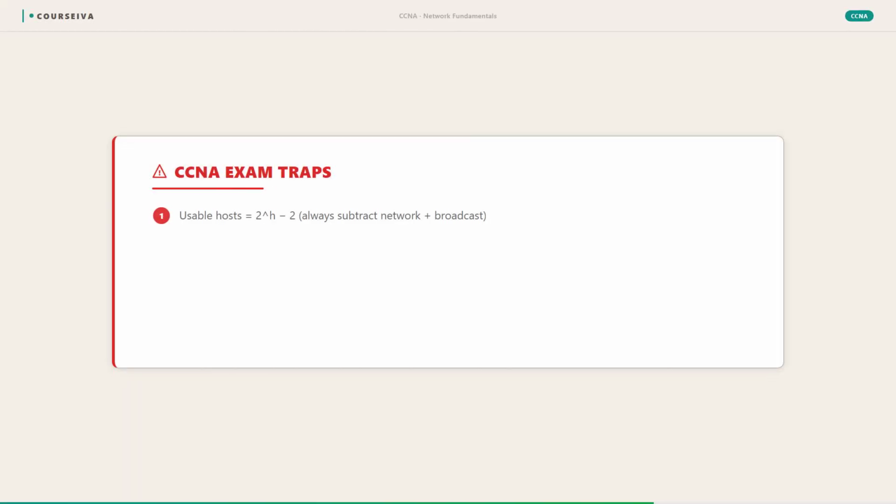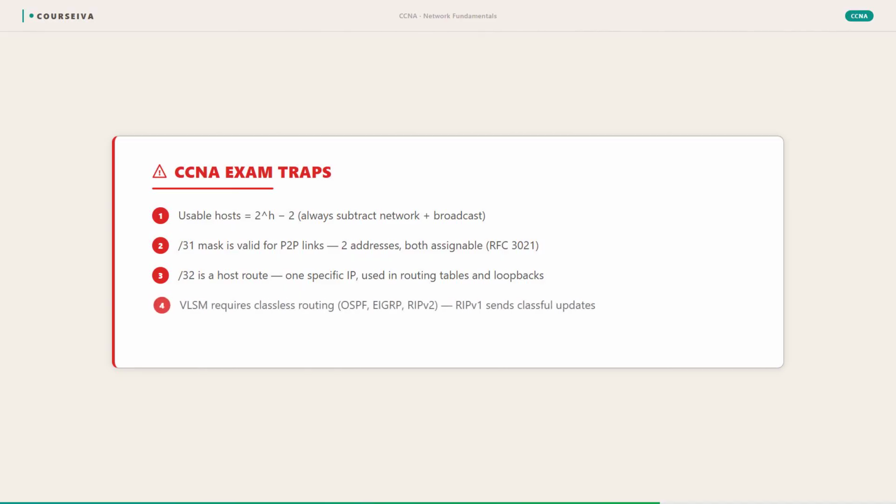Let's jump into some subnetting traps you really need to be aware of. First off, when calculating usable host addresses, always subtract 2. Why is that? Because the network and broadcast addresses are like those reserved parking spots at the office. No one else can use them. Now the /31 subnet mask might sound a bit weird, but it's legit for point-to-point links thanks to RFC 3021. With a /31, you get 2 addresses, and yes, both are usable. Think of it like a cozy 2-seat table at your favorite restaurant, just enough for a private dinner.